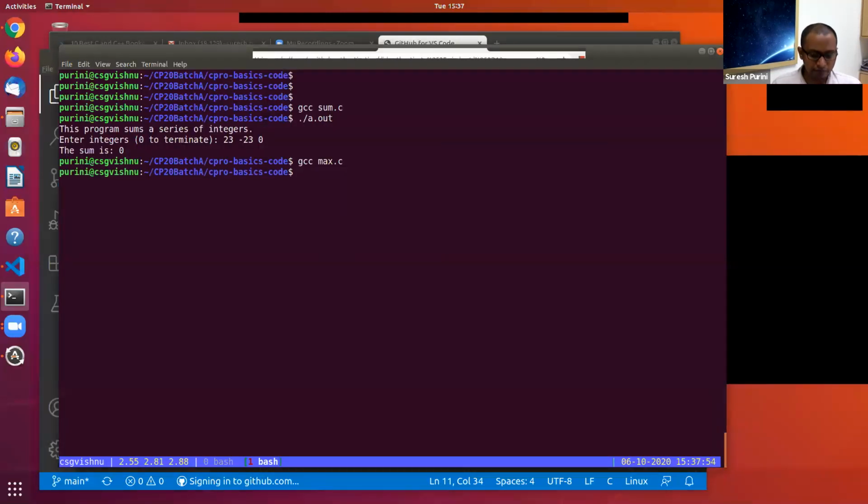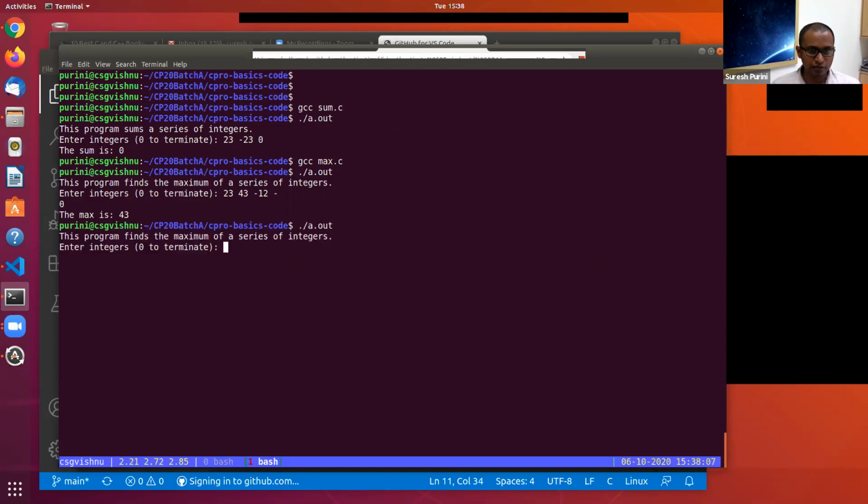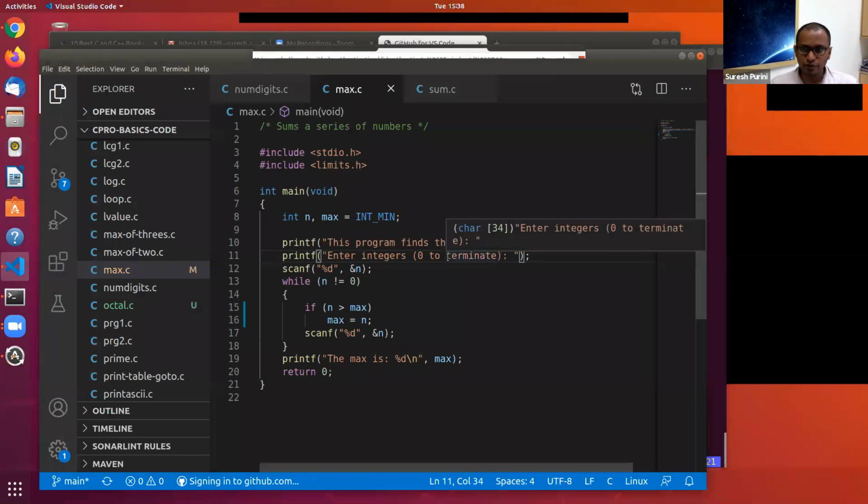So gcc max.c. Input: 23, 43, minus 12, minus 13, minus 40, 0. Are you all with me on this example? The logic for this program.